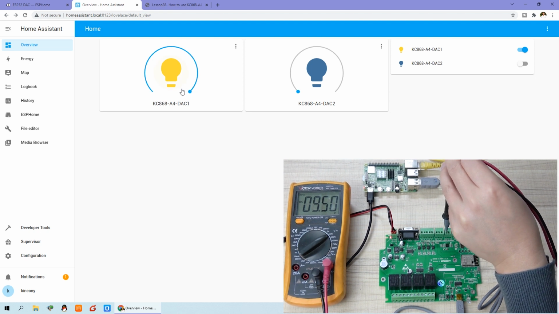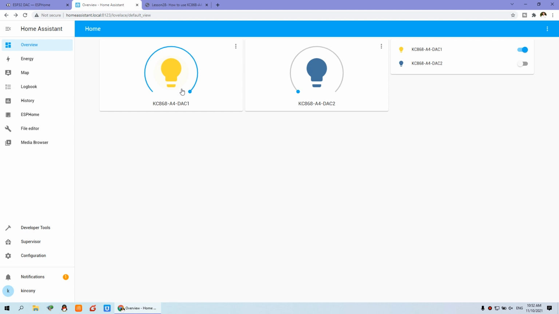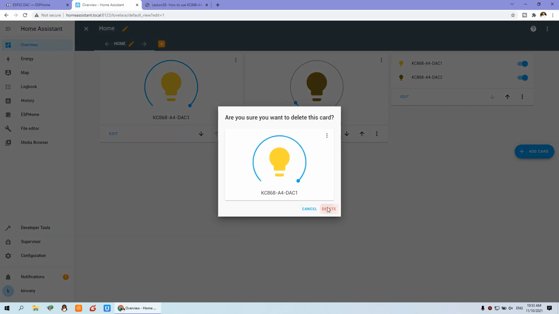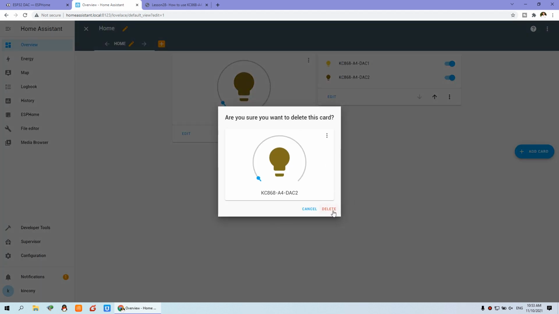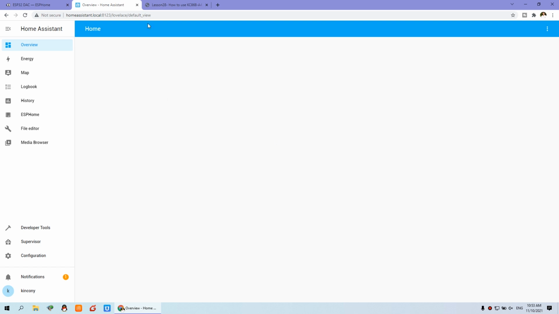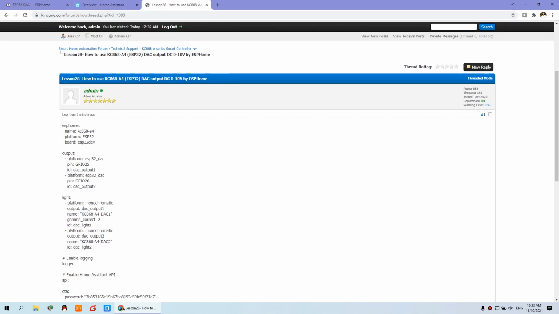Now I will tell you how to configure it with ESPHome for Home Assistant. You can see this is a two channel board. Every channel you can output 0 to 10. Now I delete it, and I will tell you step by step. Delete the card, and delete the card, and delete all. Okay, now it's empty. And you can see this is our forum. I have posted this lesson 28, how to use the A4 ESP32 DAC output for 0 to 10 output.